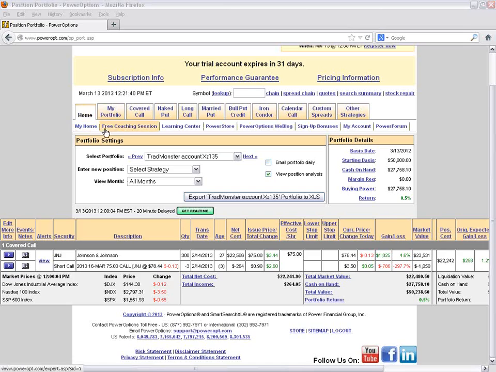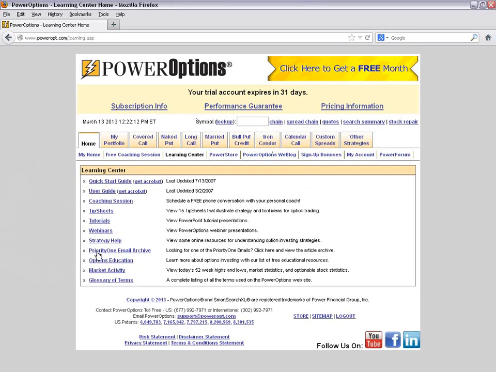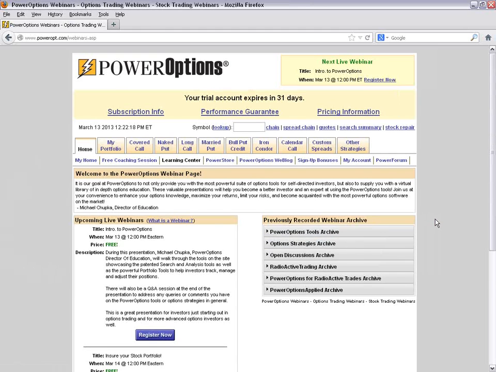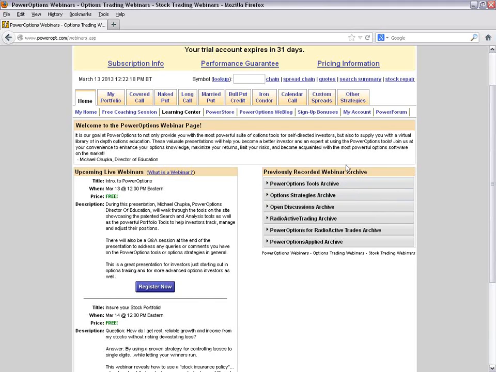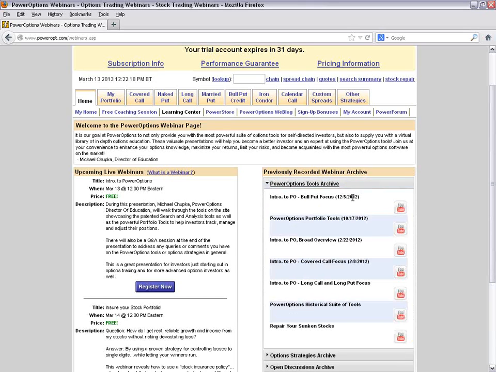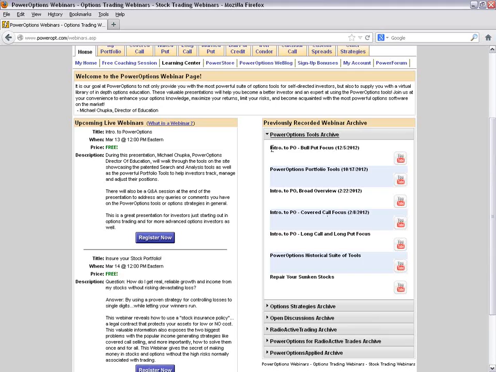But at any time, on your trial account or subscription, from the main home menu, we can go into Learning Center. And then from the Learning Center menu, right in the middle there, we'll click on Webinars. And this will take you to the Archived Webinars page. So we have some previously recorded webinars by category over here on the right. We have the PowerOptions Tools Archive, PowerOptions Strategies, and so forth. Let's click on PowerOptions Tools Archive. And you see there's some basic introduction to PowerOptions, and here's one from 10/17/2012, the PowerOptions Portfolio Tools.